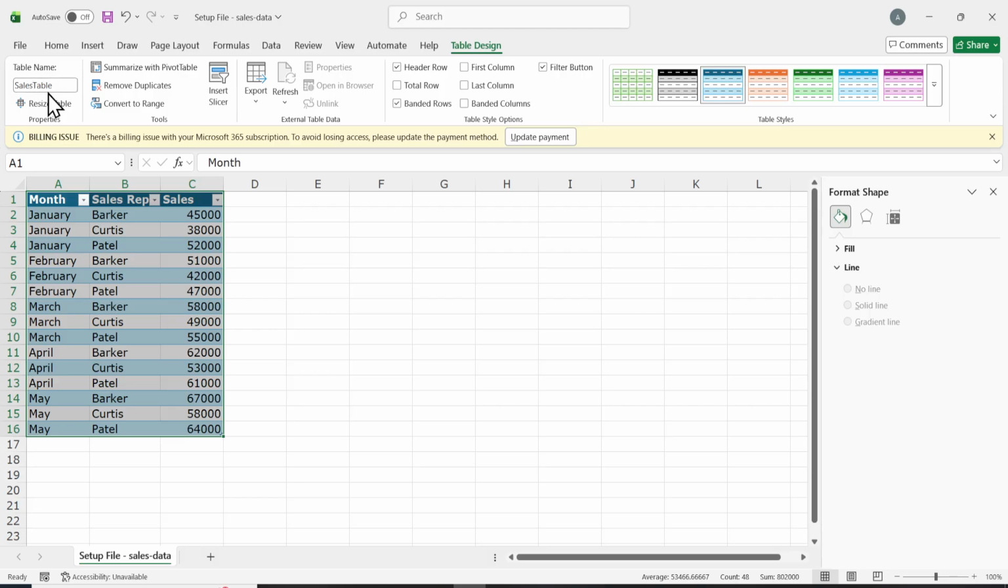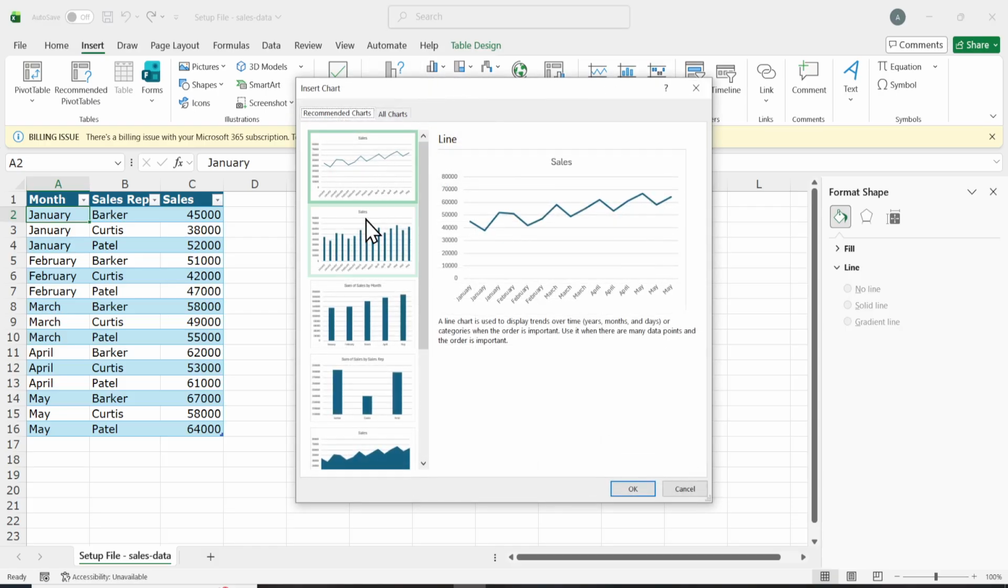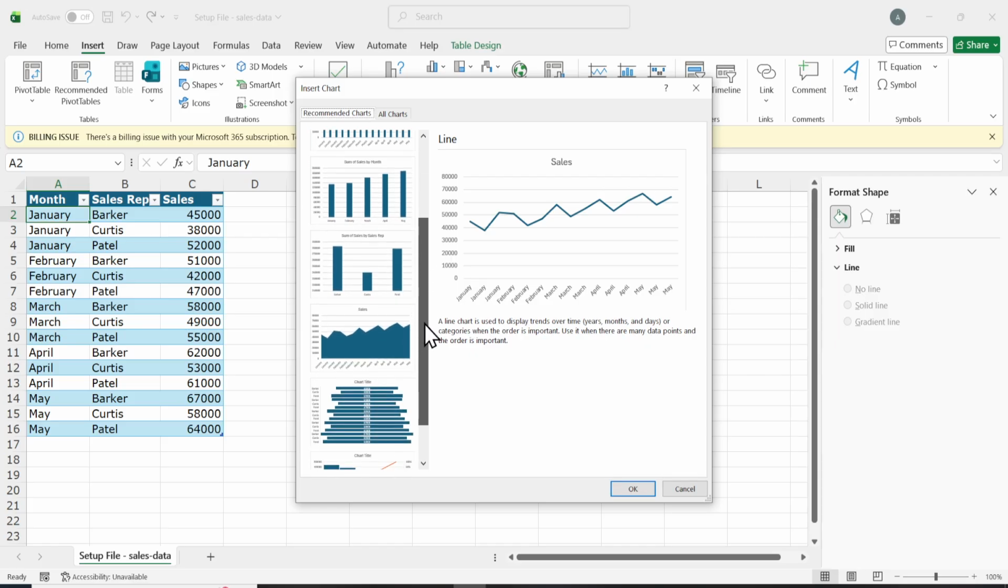Next, we'll insert a recommended chart. Click any cell inside Sales Table. Then click the Insert tab in the ribbon. In the Charts group, click Recommended Charts. The Insert Chart dialog will open. Make sure the Recommended Charts tab is active on the left.